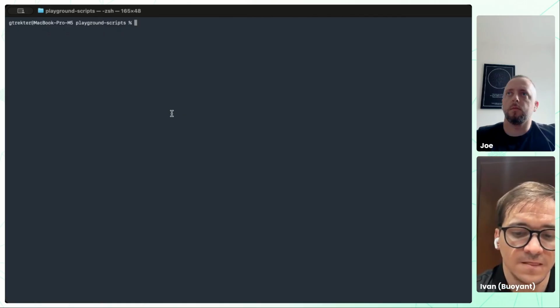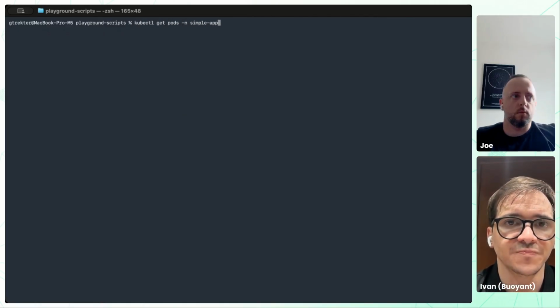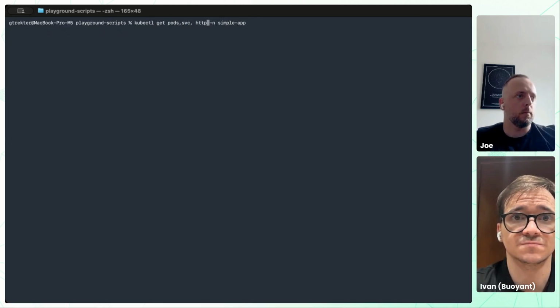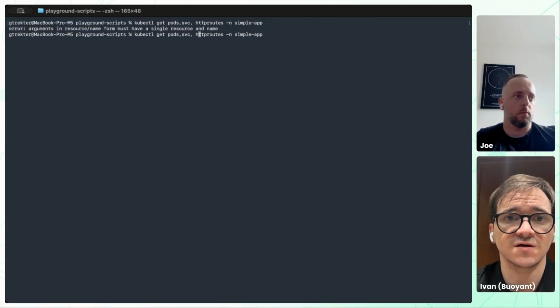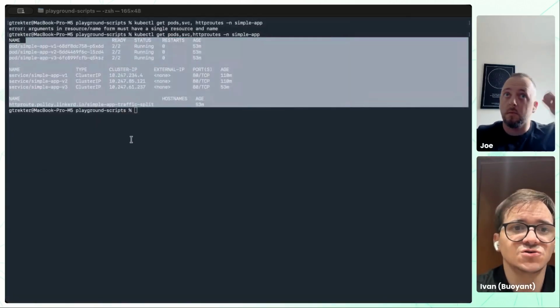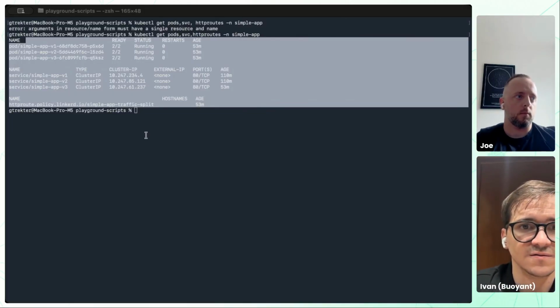So let me get pods, and then simple up. And let's also get the HTTP route. Yes, there is a space here. We still have the same things with everything going to simple v2. Traefik resources are slightly different. So let me start deploying the annotations. One second.